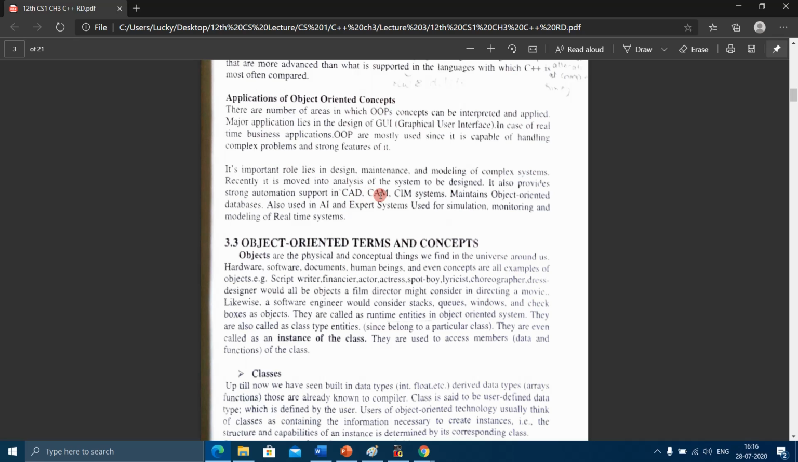This is CAM, computer aided manufacturing. Computer aided manufacturing means in a factory, a computer is used to give instructions to a machine in the production process. You know, the hand which picks up the item and keeps it in some other place, that mechanical hand is controlled by this software. This is known as computer aided manufacturing. Computer integrated manufacturing, so CAD and CAM come under CIM. Computer integrated manufacturing means the entire production process of an item is controlled by the computer. So OOPS provides strong automation support in CAD, CAM and CIM systems.